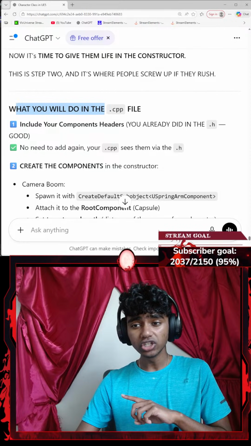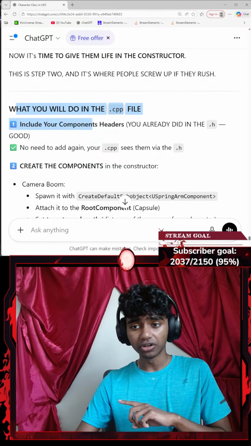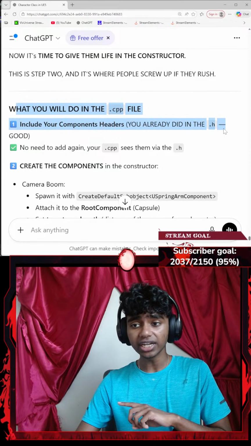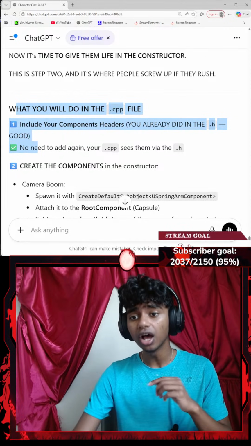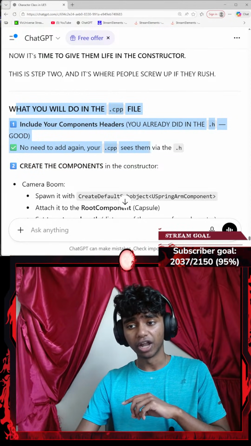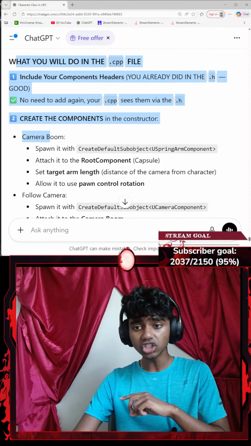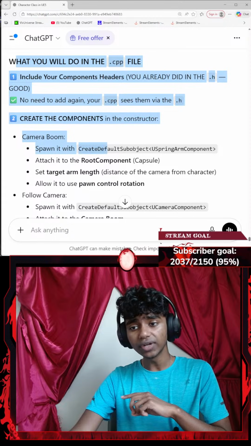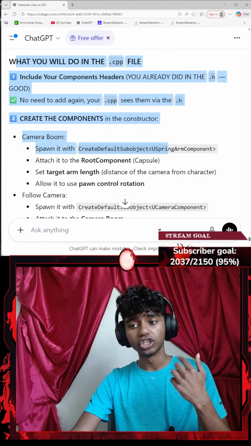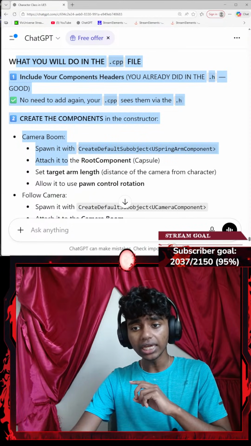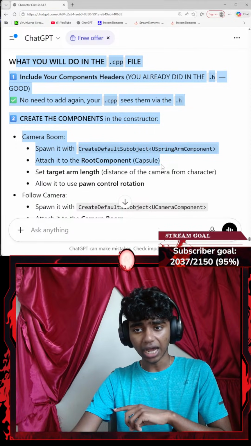Now, what you will do in the .cpp file, include your component headers. You already did it in the .h. Okay, good. No need to add that again in your C++, it sees them via the header files. Create the components in the constructor. Camera boom, spawn it. Create the default sub-object. Use spring arm component. Okay. Attach it to the root component, the capsule.